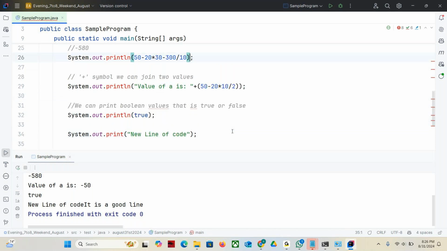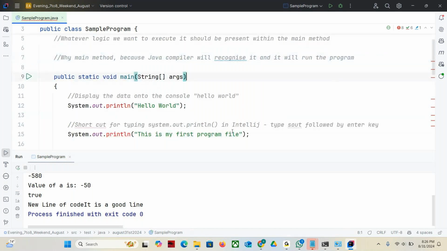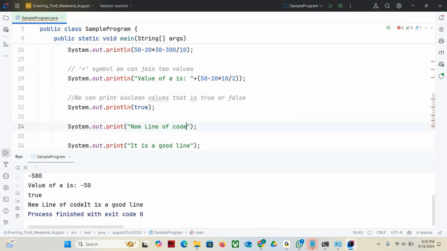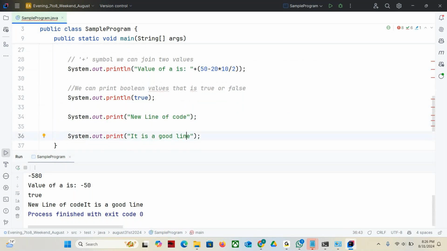So what does println do? Displays the data onto the console, that is hello world, and moves the cursor to the next line. So what is happening here? After printing true, the cursor has moved to the next line. So it will print in the new line, that is new line of code. Then we have used again another print statement. So that is why it is saying it is a good line. So new line of code, it is a good line. It is printing in one line now. Got it?